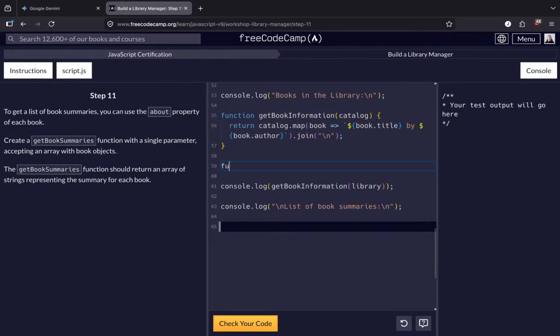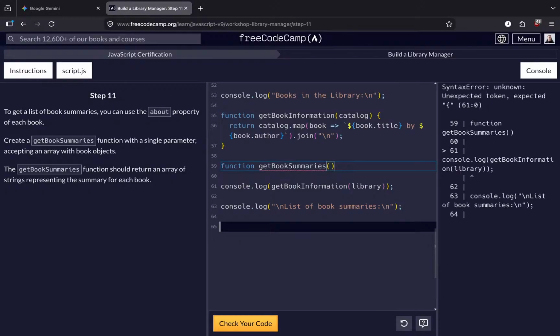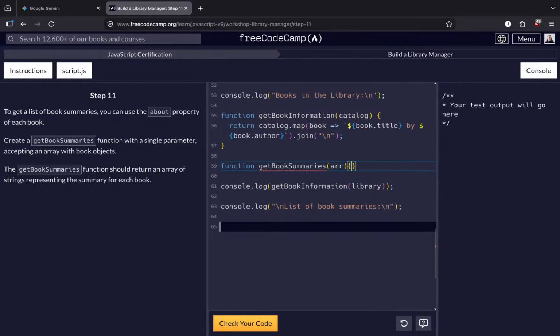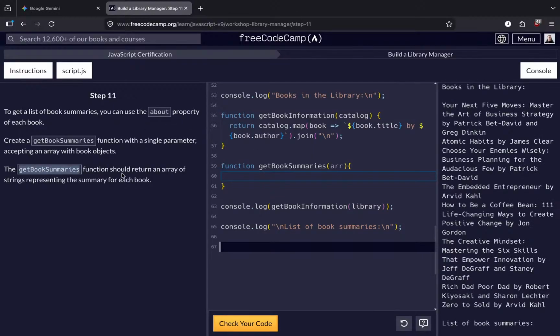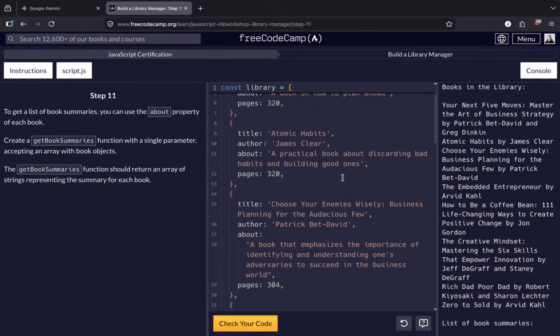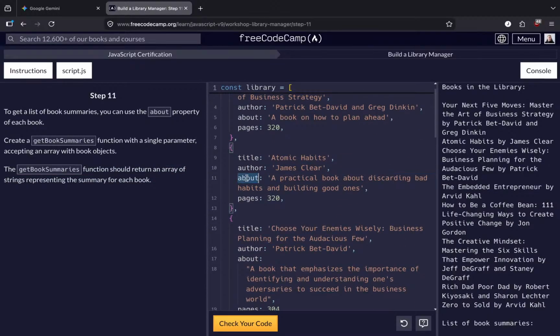This is gonna be basically here. The function getBookSummaries with a single parameter accepting an array with book objects. Then the getBookSummaries function should return an array of strings representing the summary for each book. Okay, so this one. An array with book objects, okay. The function should return an array of strings representing the summary for each book. The summary, so basically it's the about.